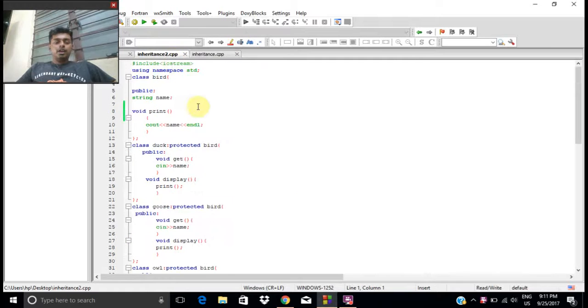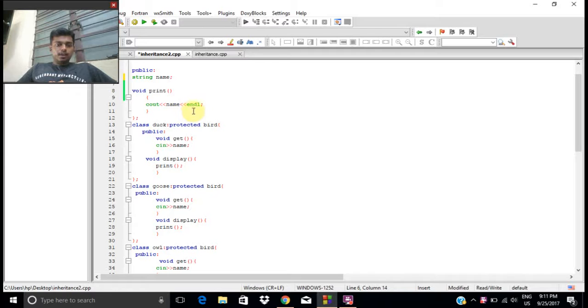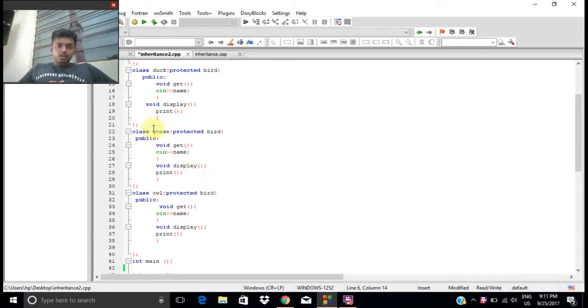Now the second program is for multi-level inheritance. We start the program using #include <iostream> and using namespace std. Then we create a class named bird. Now under public, we create the following function, void print, which does cout of name. Now we create another class, a derived class from the base class, and it is protected inheritance of the base class. Now under public of the derived class, we create another function, void get, and input the name. Now we take this name from the user. Then void display, where we give out print, and we close the class.